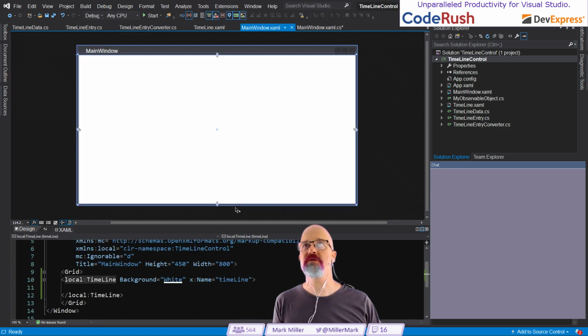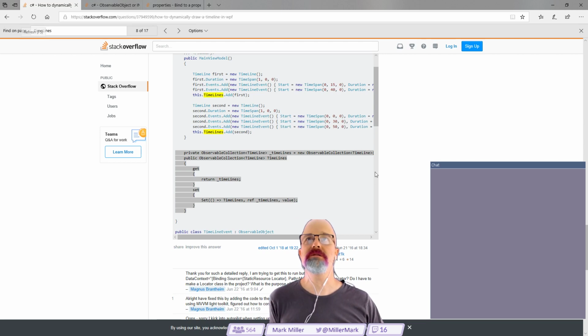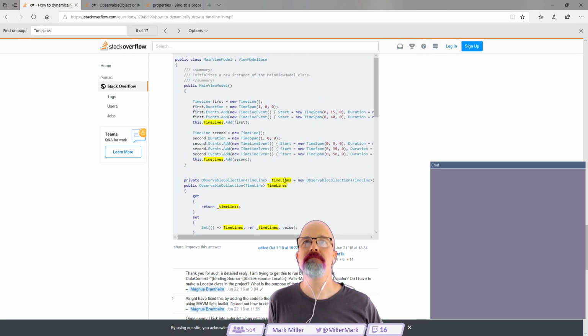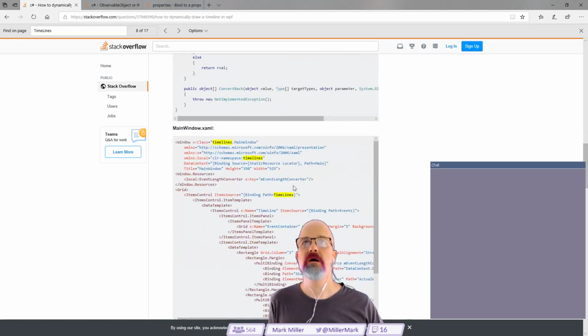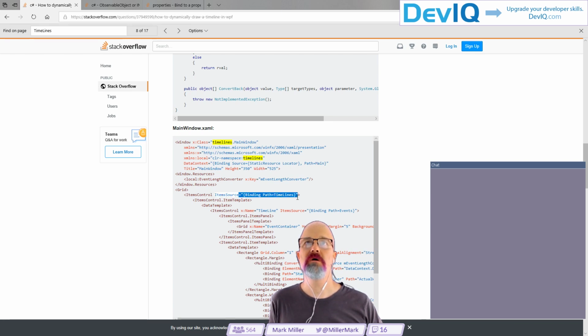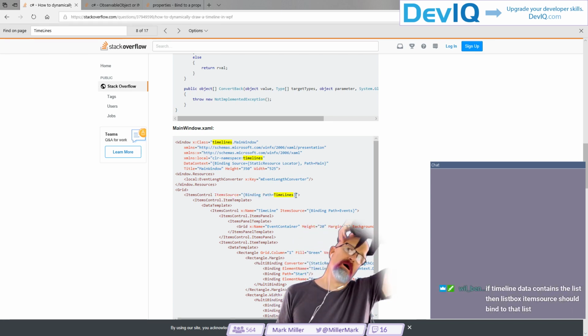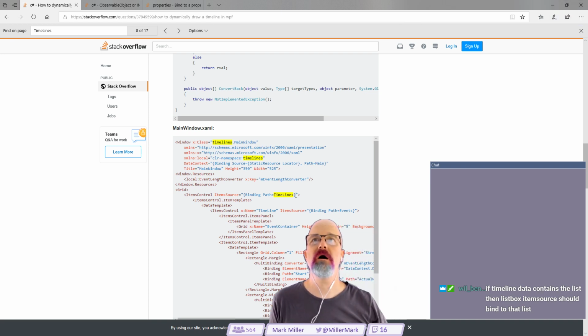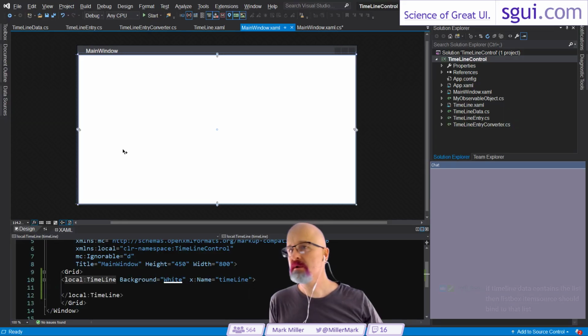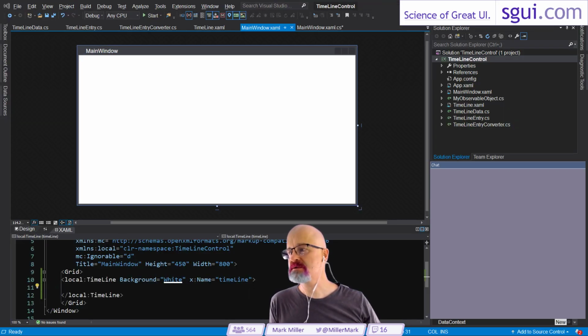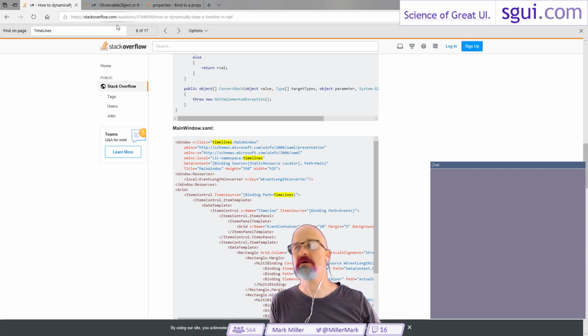We're setting the data context for the list box here. And in the sample code, we set the item source for the items control, which I'm not exactly sure how to do. Will Bennett says, if timeline data contains a list, then listbox.item source should bind to that list. Well, let's see what's going on there. Let's go with that approach, and we'll see if we get any closer.